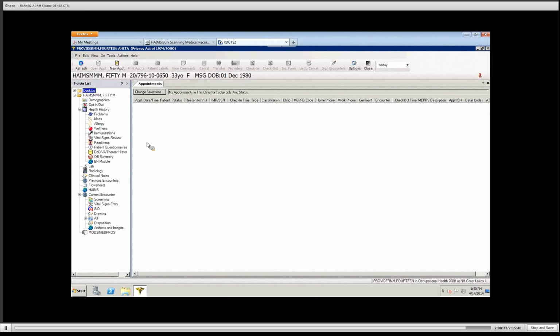So there are 4 different methods for a user to actually launch the HAIMS application when you're inside of Alta. The first method is the HAIMS icon. You just simply click on HAIMS. That will launch the main asset grid where you can see all of the assets associated to that patient.